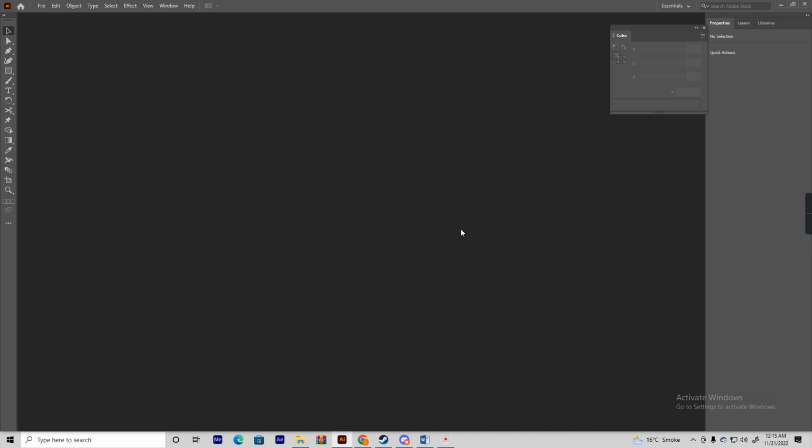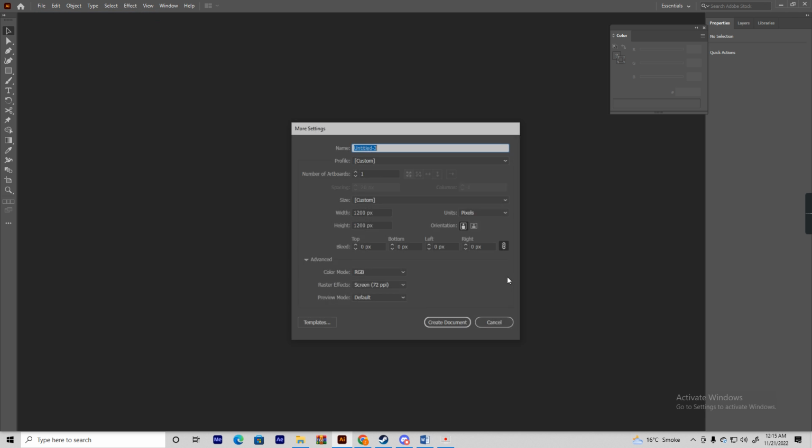So this is going to be a very quick tutorial for Adobe Illustrator, and let's just jump right into it, and I'll talk you guys through everything. This is the first thing that you'll see when you open the software. You're gonna go up here on file and create a new document.